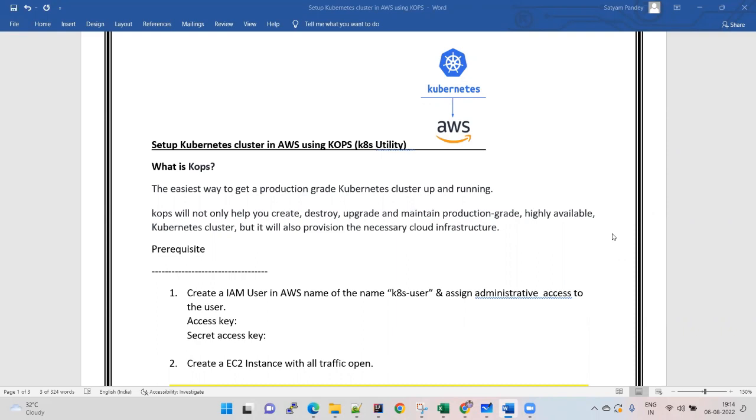My name is Satyam, and in today's demo, we are going to show you how to create a Kubernetes cluster using Kops. For those who don't know what Kops is, Kops is basically the easiest method to get a production grade cluster. Kops will not only help you to create, destroy, or upgrade, it will even help you to maintain the production grade cluster. You can even create a highly available setup of a Kubernetes cluster.